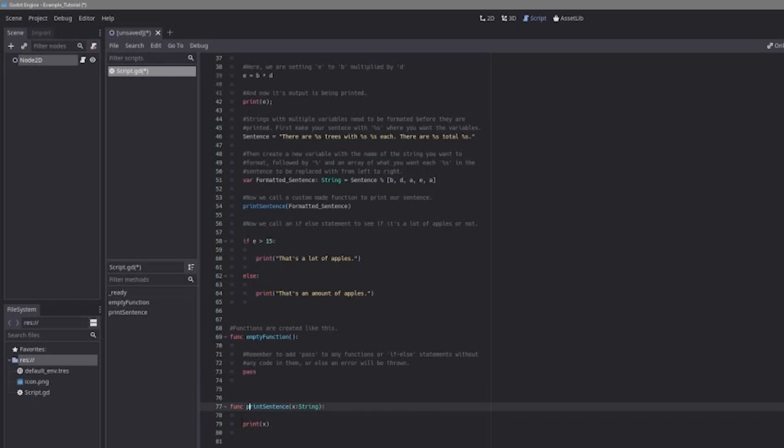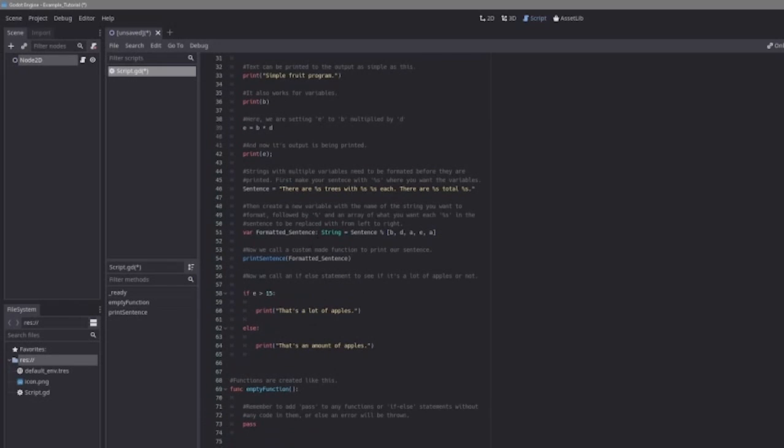This is a little function where all we have to do is put func, then print sentence, just like that. And then we just add in the variables that we want to be parameters for our function. So in this case, I put x and set it to a string, because we're just going to simply print out a string, and that string being sent up here from the formatted sentence. So all it does is print whatever this is set to. So print sentence will then print out our new formatted sentence.